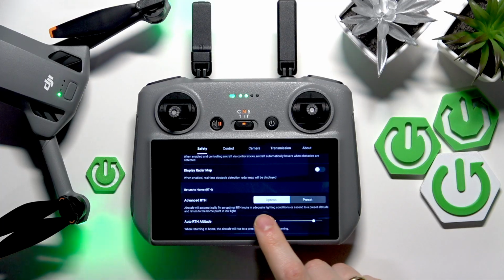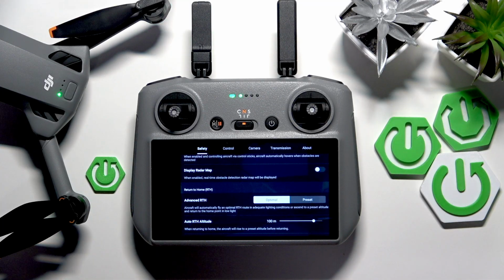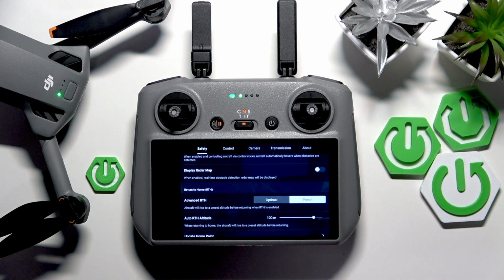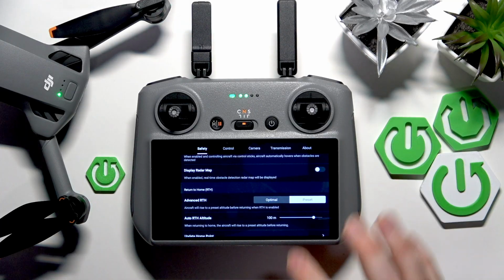Now you can switch it between Optimal, which will make it so that the aircraft will automatically fly an optimal RTH route in adequate lighting conditions, or ascend to preset altitude, or switch it to Preset, which, while on it, the aircraft will rise to a preset altitude before returning when RTH is enabled.